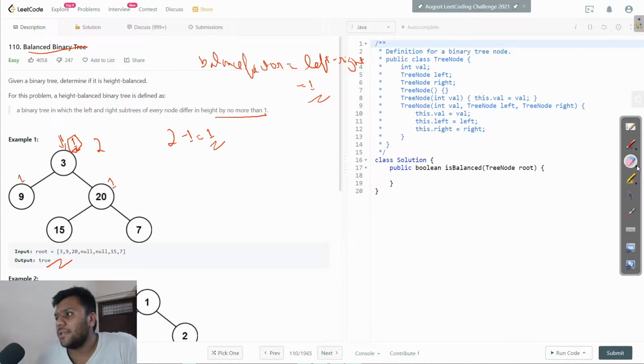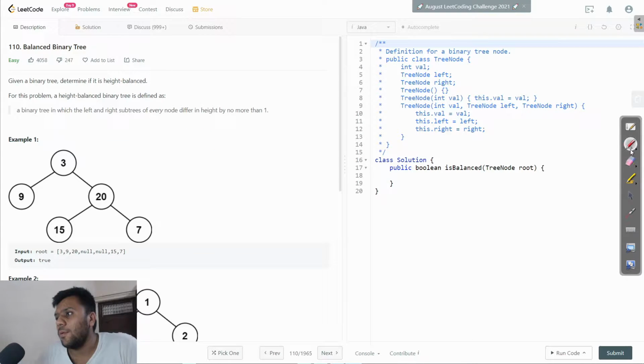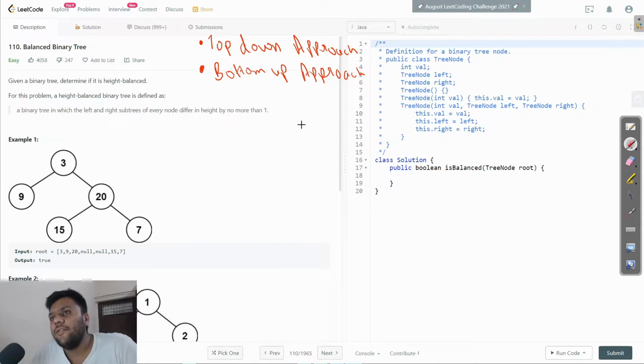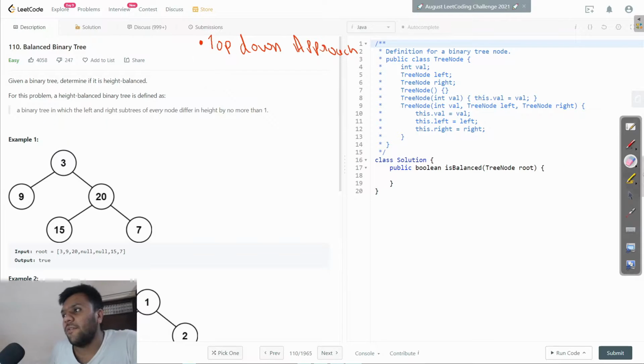All right guys, there are two ways to solve this problem. One is called the top down approach, and the other one is called the bottom up approach. I will tell you both of them, and I will tell you which one is better according to the time complexity. First of all, we will use the top down approach. It means, as the name says, we are going from the top to the down. We are going by its height. That's what we're going to do in this one.